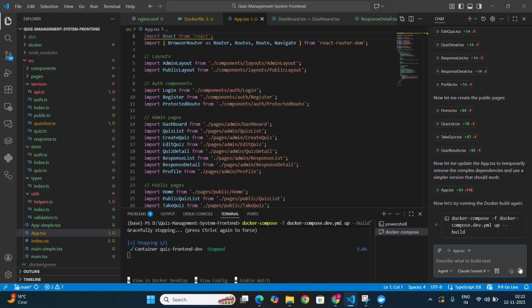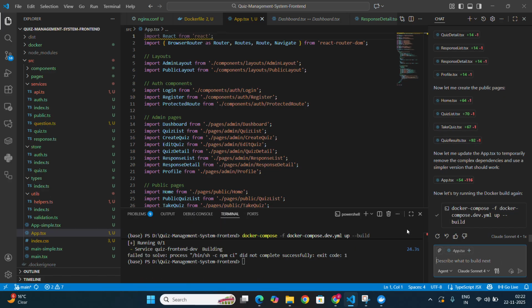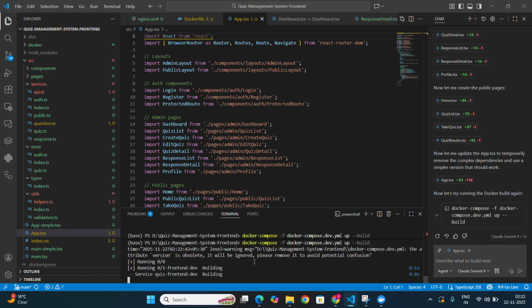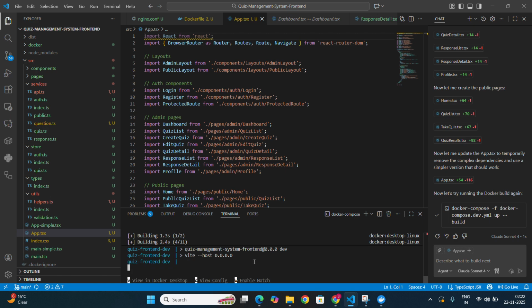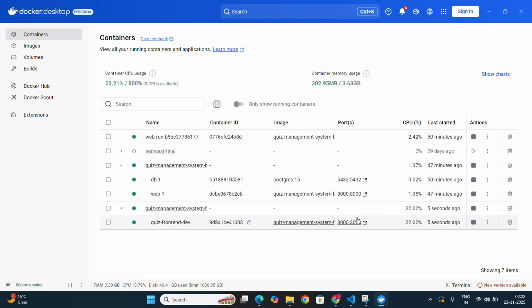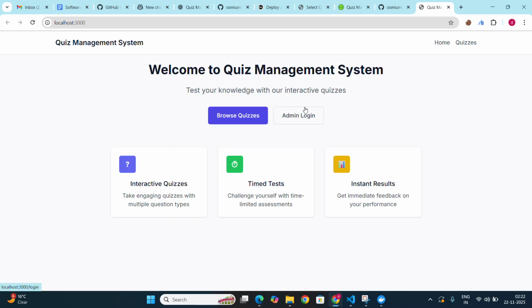So for that we'll just pause this and we'll be composing the Docker up again. Composed. So we just need to come here. Great. So we have our own quiz management system.